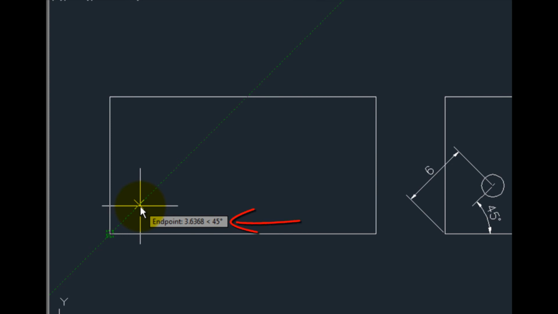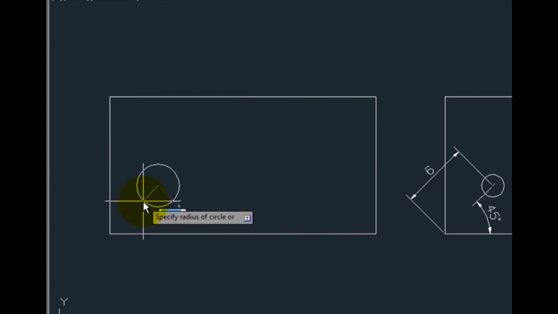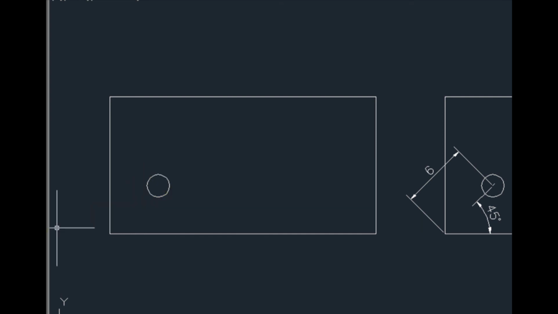Notice that I can still see the glyph and tooltip shows me that I'm tracking from the endpoint at an angle of 45 degrees. Then, using direct distance entry, I can type 6 and press Enter to specify the center of the circle 6 units from the corner at an angle of 45 degrees. Finally, I'll specify the radius of the circle, in this case 1 unit, and press Enter to complete the command. And AutoCAD immediately draws the circle positioned exactly where I want it.